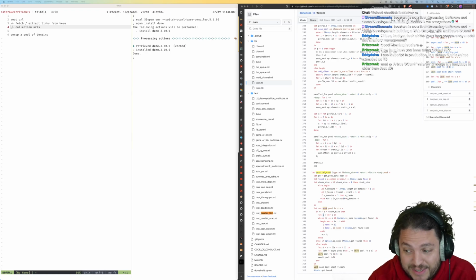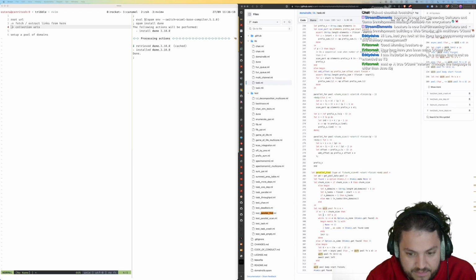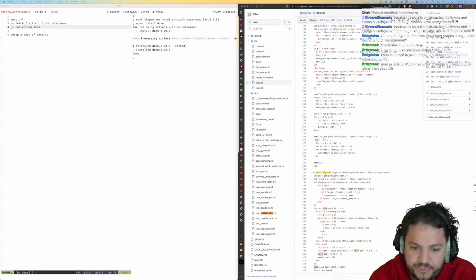I would not call myself an OCaml veteran. I've just seen a bunch of crap happening, but a lot has happened in the last like 7 years or so. Yeah, but I have not shipped as much production OCaml code as, for example, Erlang.